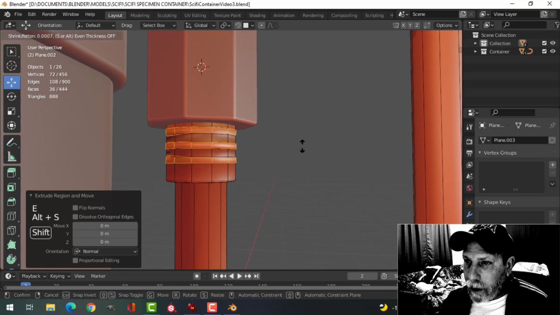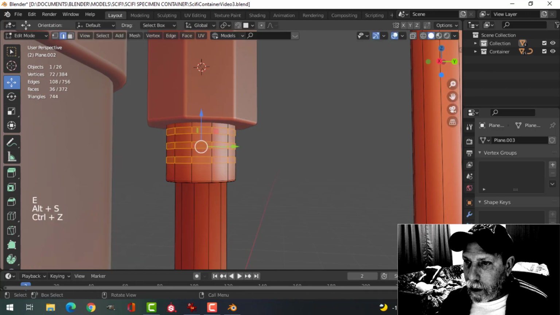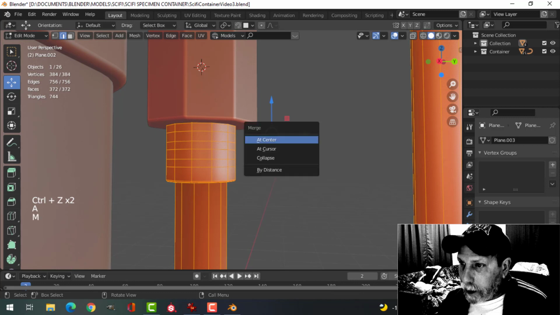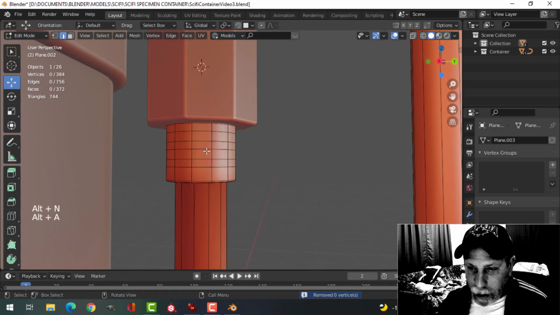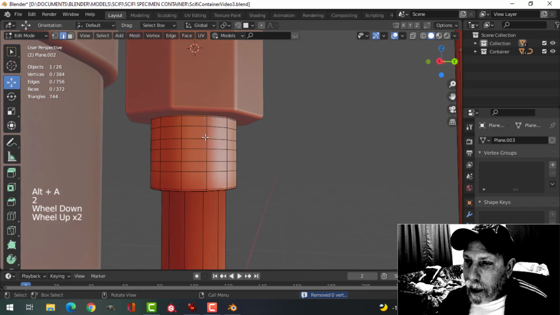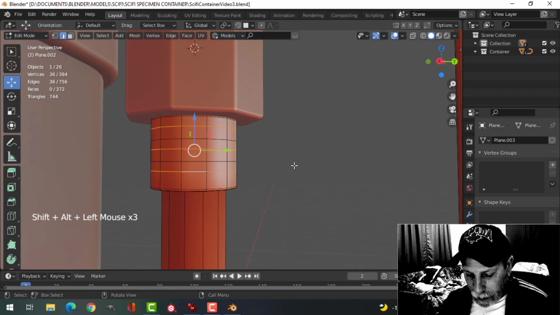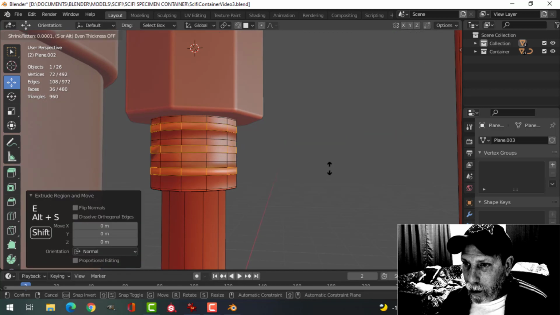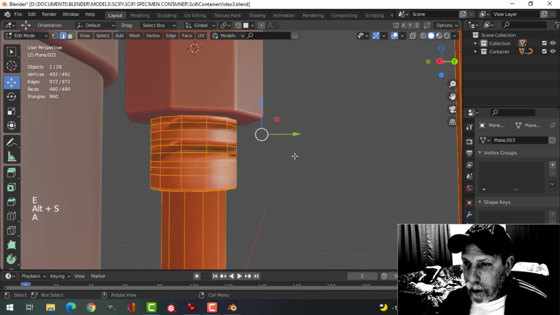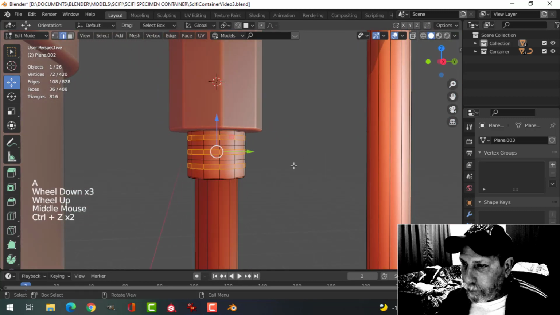I hope I don't have anything. Yeah, I got some funny stuff going on, so I'm just going to select it all, merge by distance, recalculate outside, and I'm going to grab a few of these again. Maybe this one, and this one. Control B, pull, and hope. I'm still looking a little funny. Okay.